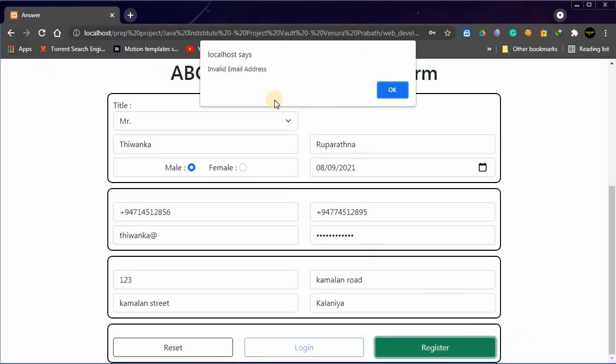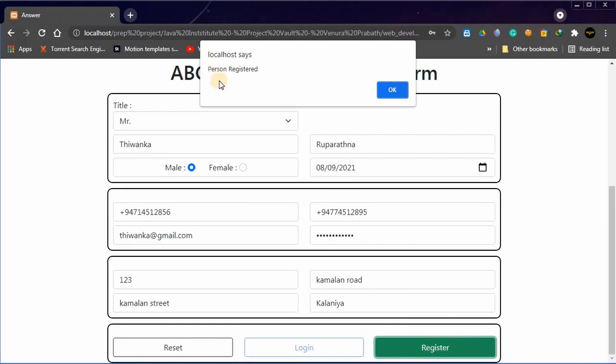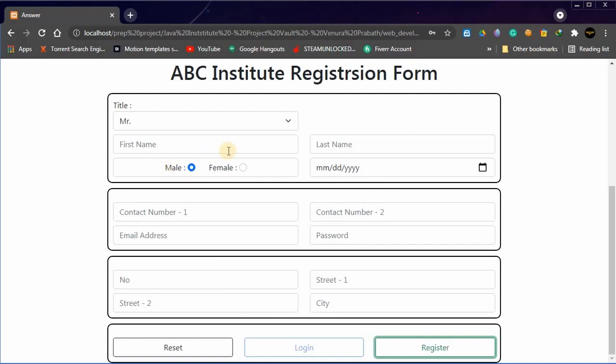You can see the application finds out the email is invalid and shows the message invalid email address. I put the valid email address again, and now every detail is okay. Let's see what happens when I press the register button. You can see the message comes: person registered. It means everything is okay, and you can see the details I entered are automatically reset when I successfully register a person.